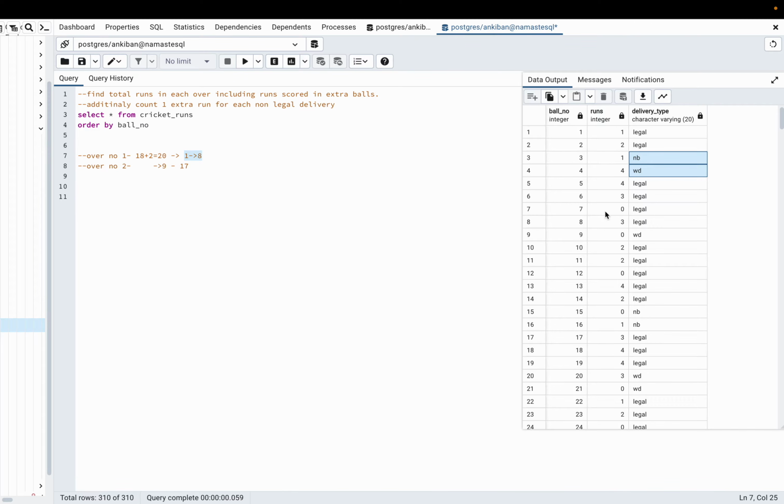That is one challenge. The second challenge is that the first ball itself can be a wide or no ball. In this case, if I take everything between 2 legal deliveries, that can be counted in some other particular over. But here the first ball itself is a wide, starting from 9. So we have to take care of that as well.